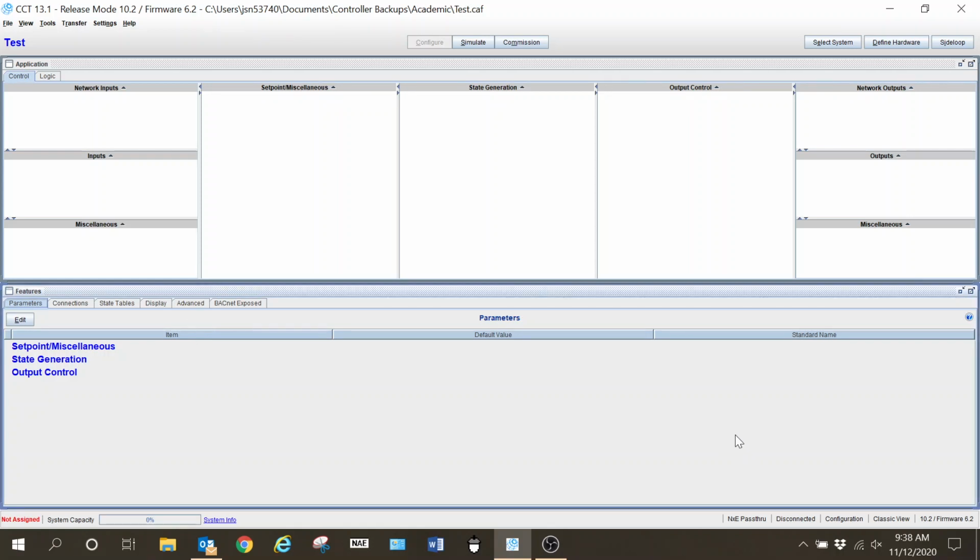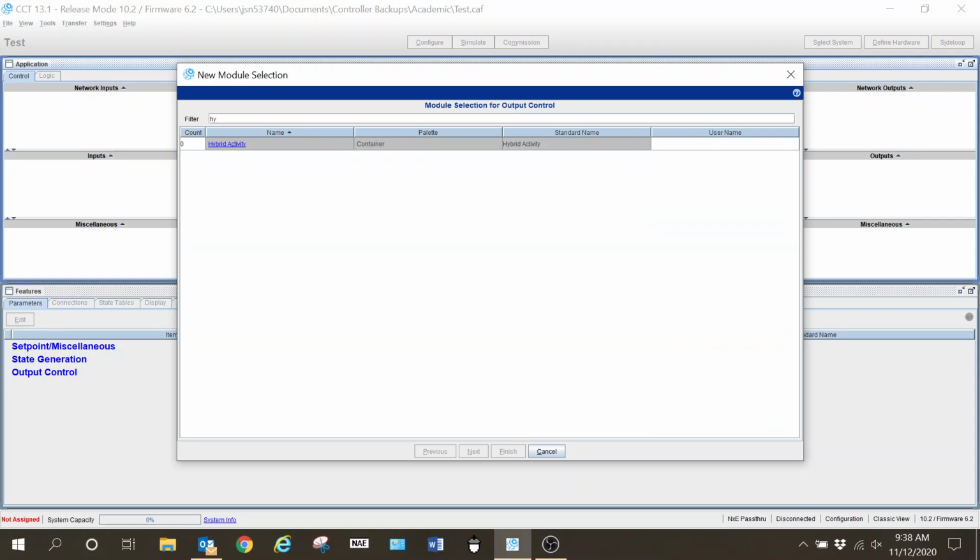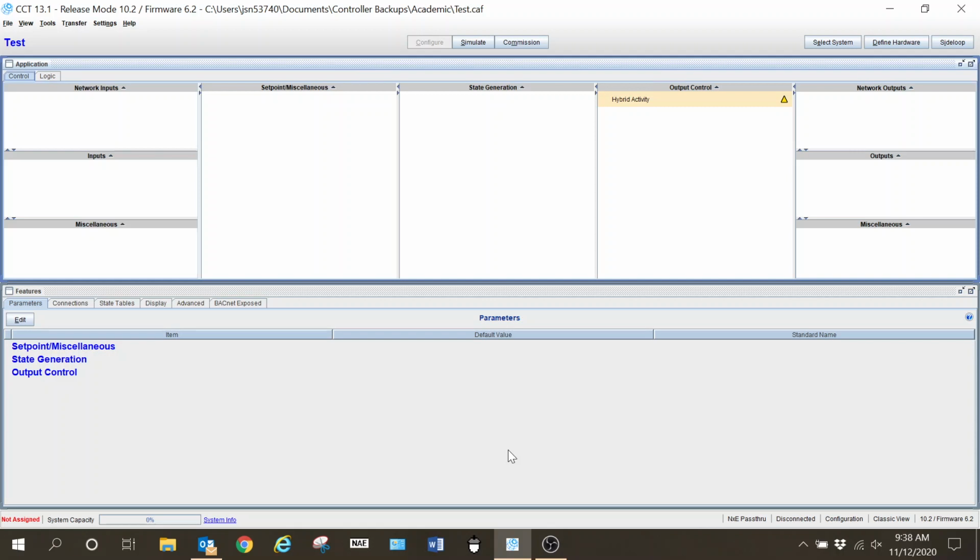So what we're going to be doing is a complete custom hybrid activity, and over here on our control block, our output control, I'm going to select new, and I am going to select hybrid activity. You can filter this by going to this line here, and you can see just a couple of letters. This is what I want. The reason that I want to use a hybrid activity, since this is a PID loop, is that I want to be able to disable this when it is not going to be used.